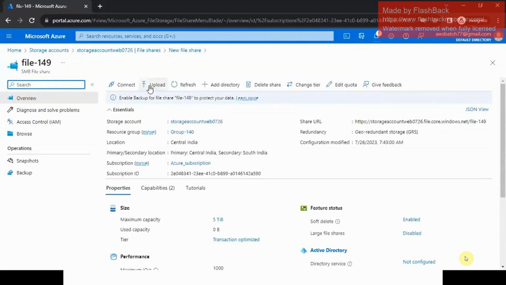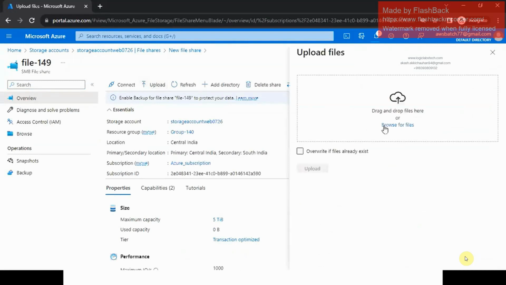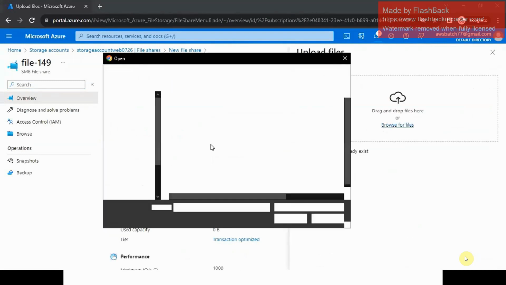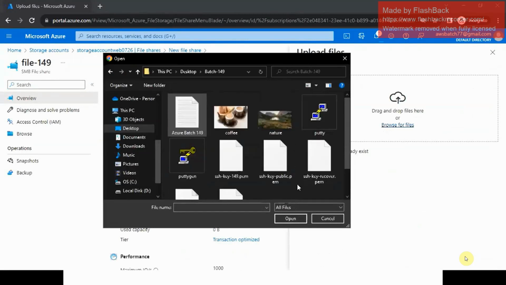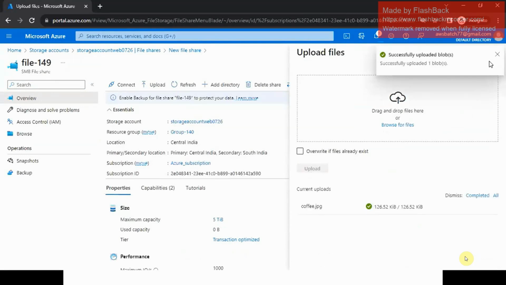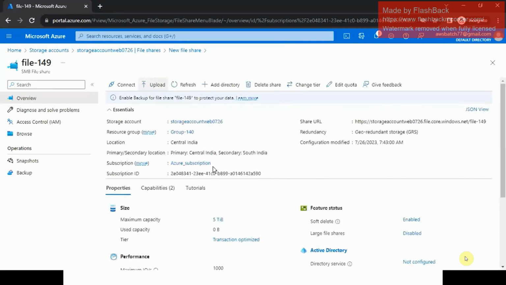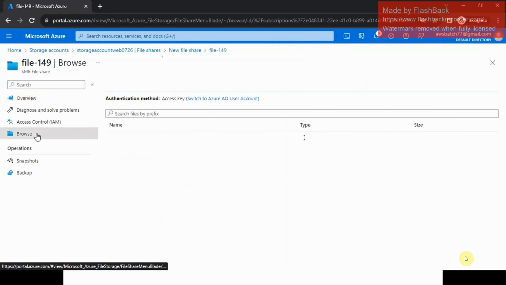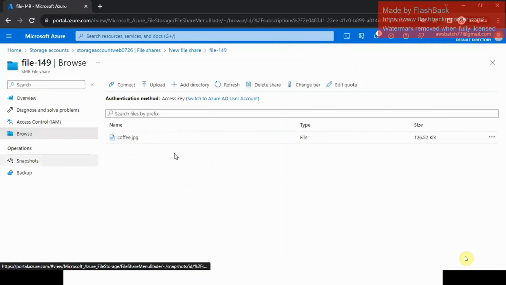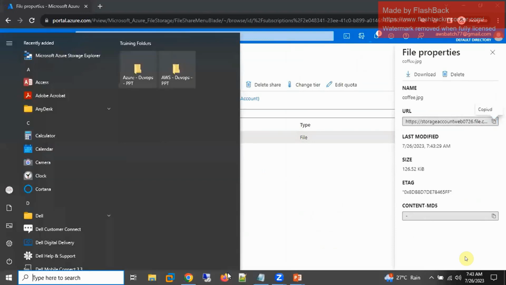Here we have an option to upload. I'm going to upload some files directly from 149. I'll just go with this coffee image and upload. And I have uploaded a particular file. How can I see that particular file? I'll go to the browse option on the left-hand side. Here I'm able to see it. I got the URL also.